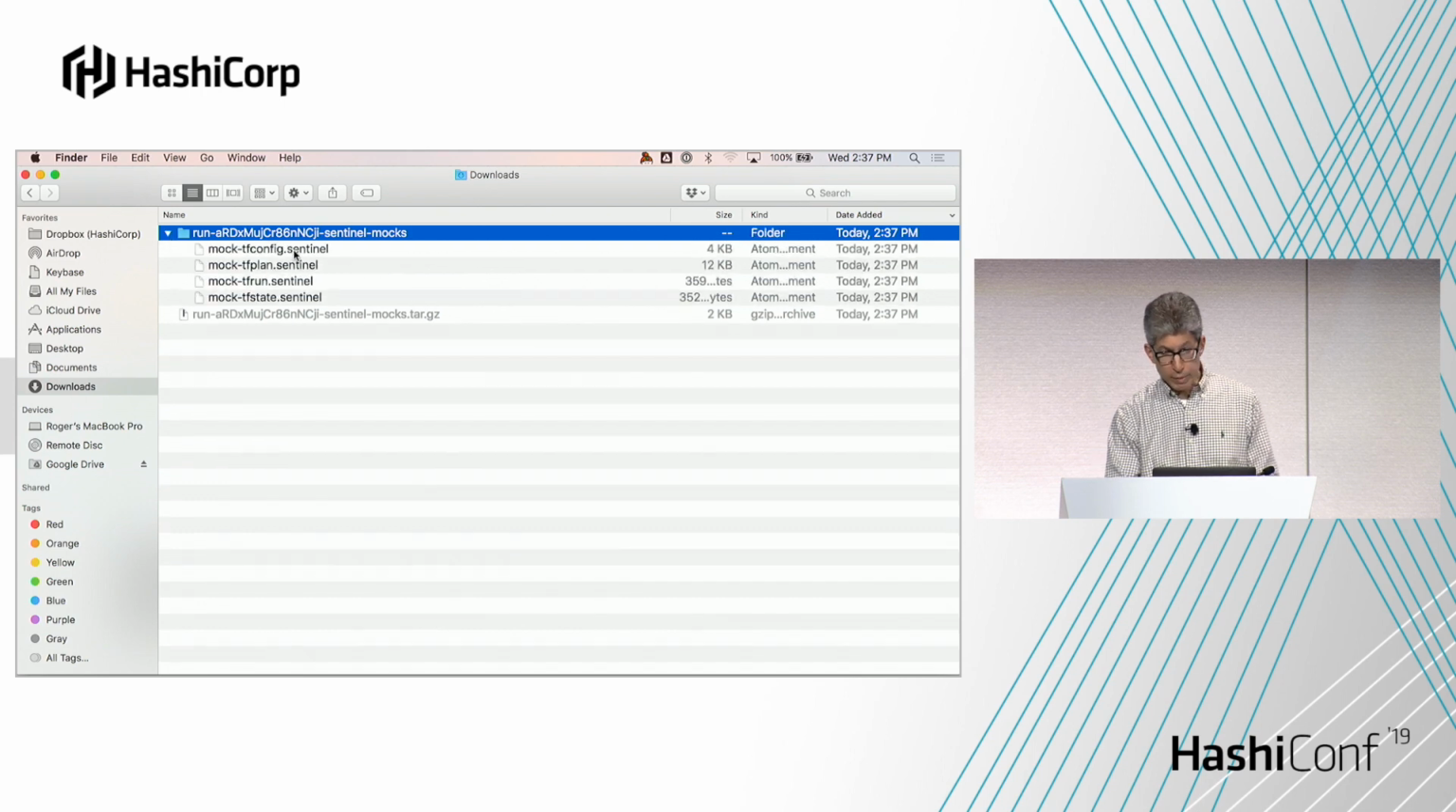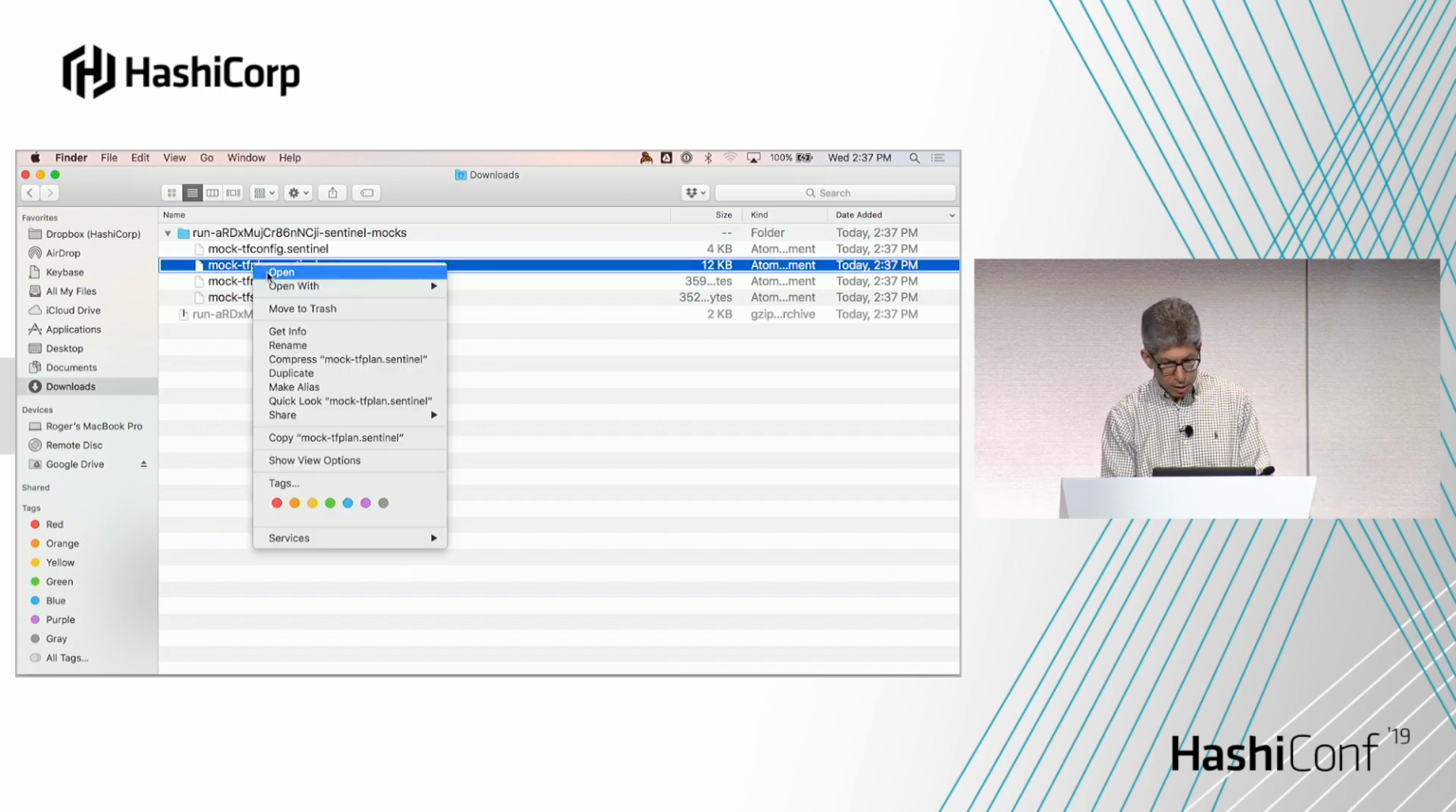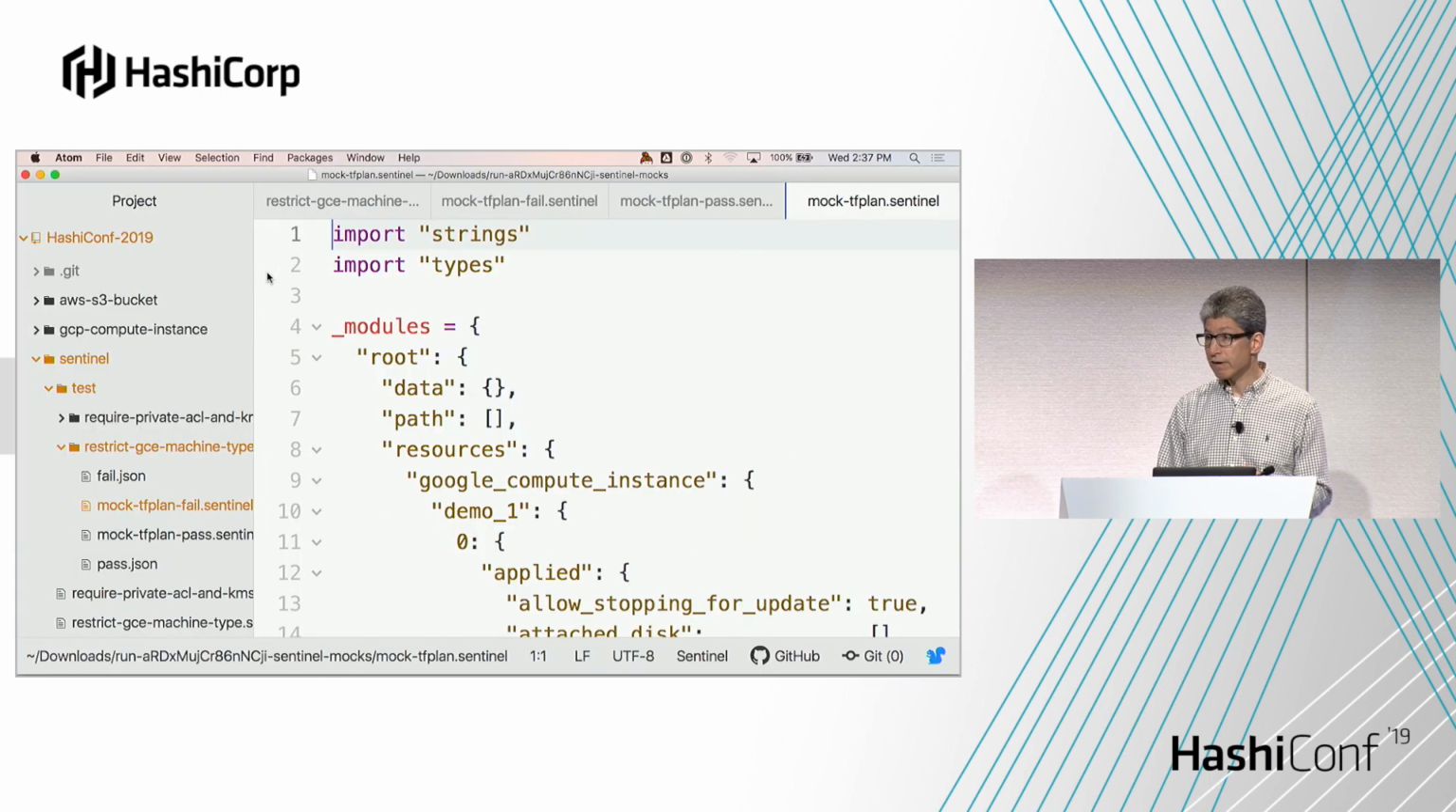And we see, like I mentioned, there are 4 mocks corresponding to the 4 imports. And we can take a look at one of them. Let's look at the TF plan mock. In fact, I'm only going to use the TF plan mocks today. I'm not using any of the other ones, although I have used them. And I've used all the imports and all the mocks in other policies.